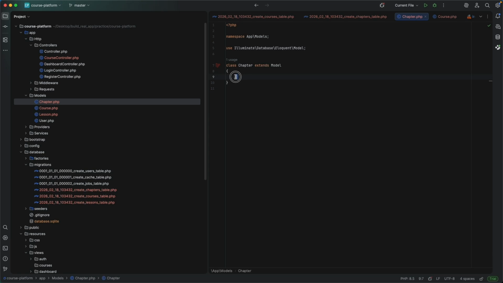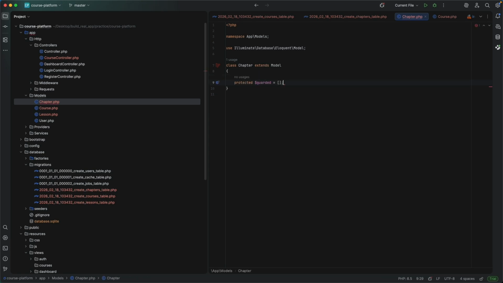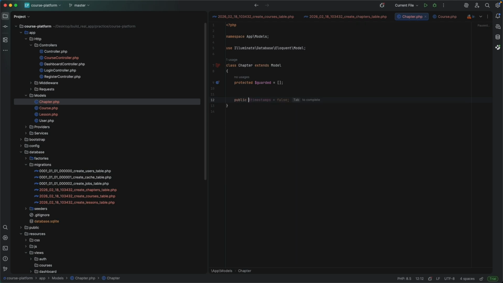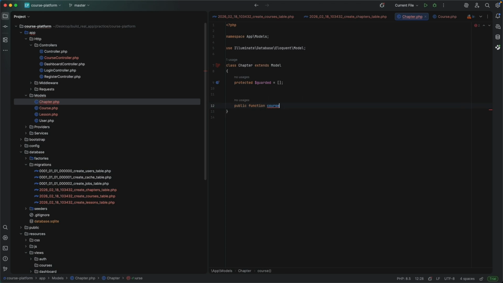Here I will use guarded, just to show you what it is doing. All the fields will be inserted, no restriction. And here I will define just two relations. The first: which course this chapter belongs to. Public function course, and here we will use belongsTo the specific course.